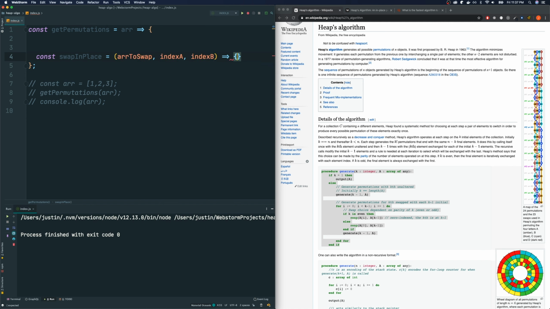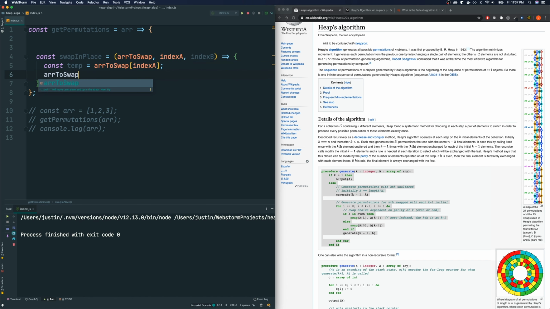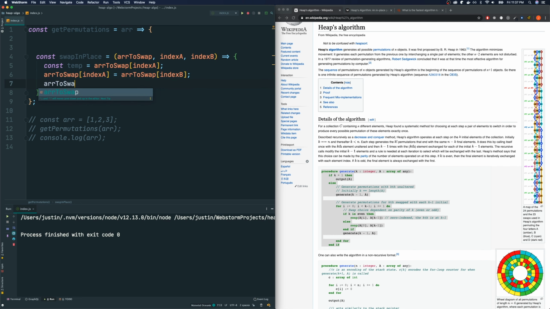And the point of this function is it's supposed to swap within this arrToSwap in place for indexA and indexB. So let's just use the traditional temp variable first. Store one of the values in the temp variable, arrToSwap at indexA, let's say. And then for arrToSwap at indexA, we will replace that with arrToSwap at indexB. And finally, for arrToSwap at indexB, we will set that equal to temp.